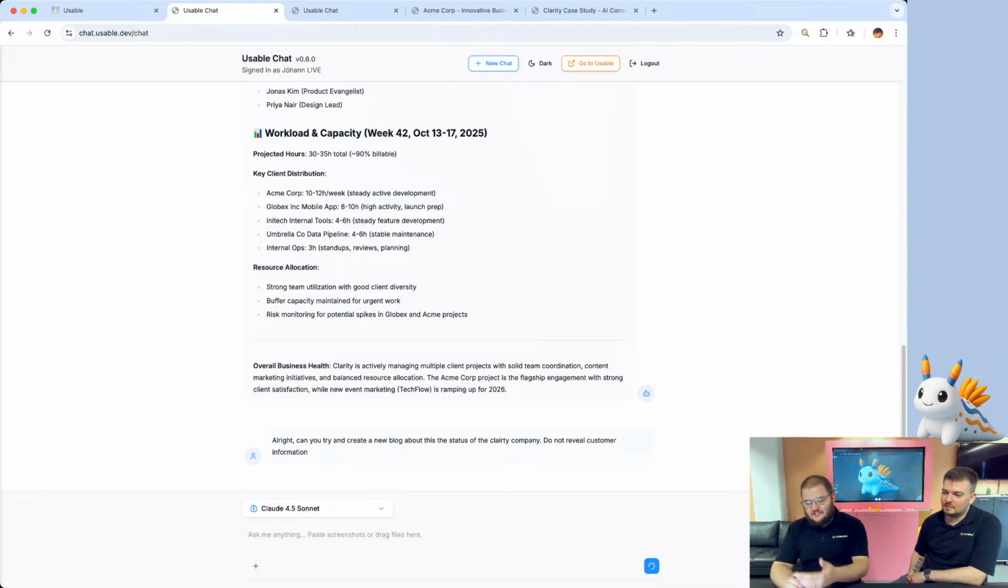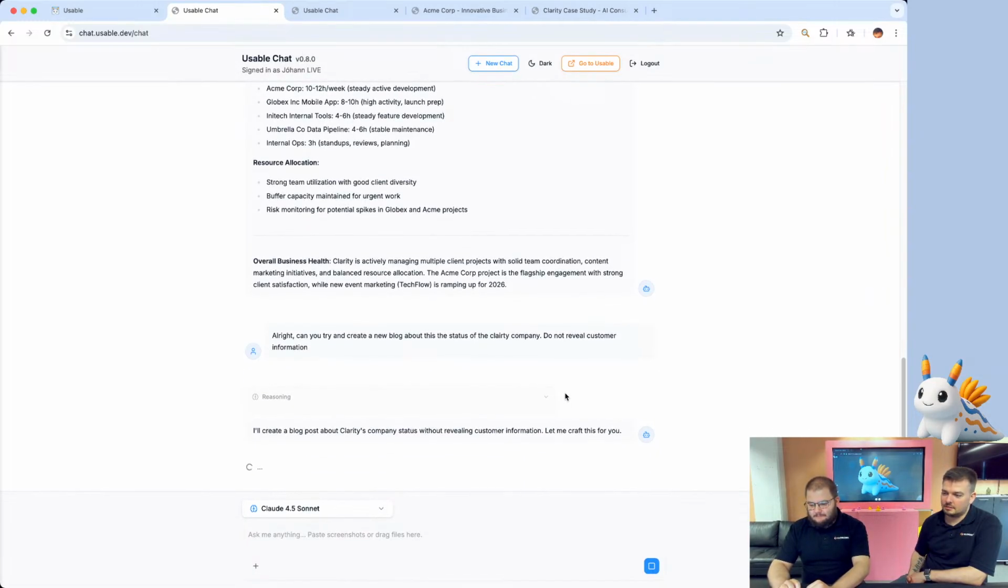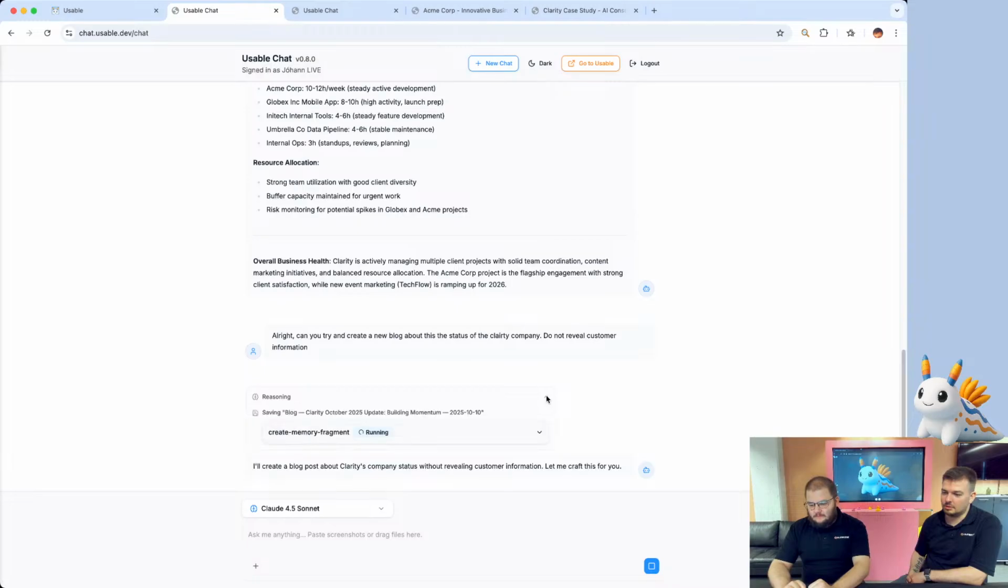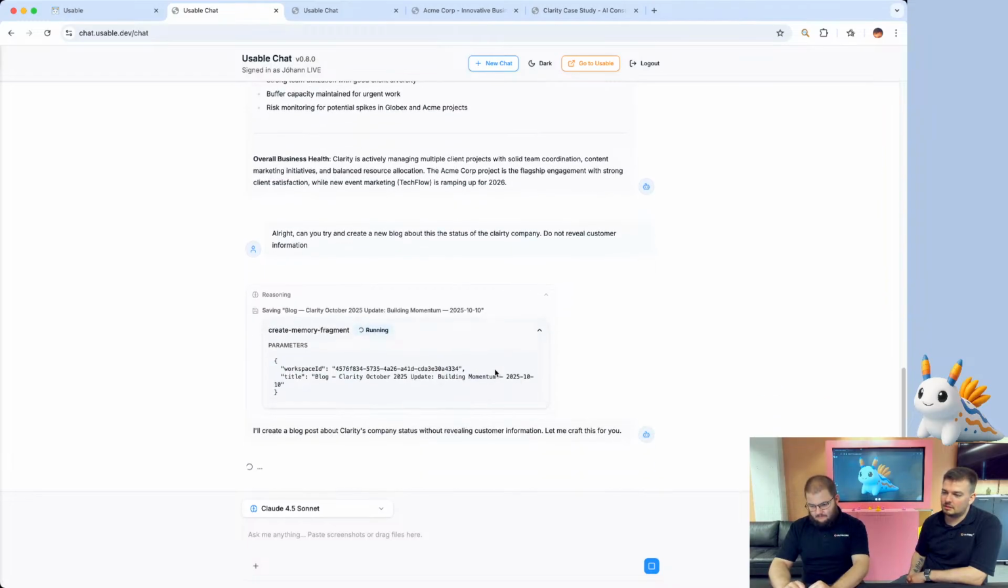Again, we're kind of just simulating that you can also create and update fragments like you would otherwise in Cursor. So you can again look at what it's doing. And it is currently creating a memory fragment, and it is adding it to this workspace.